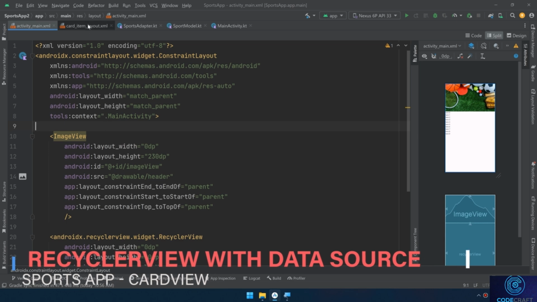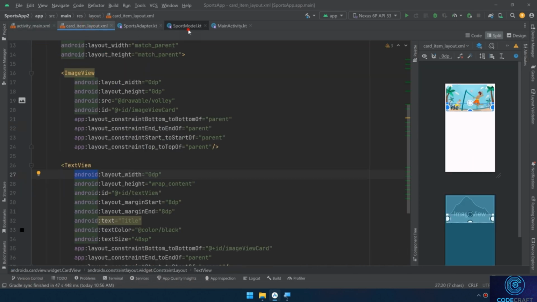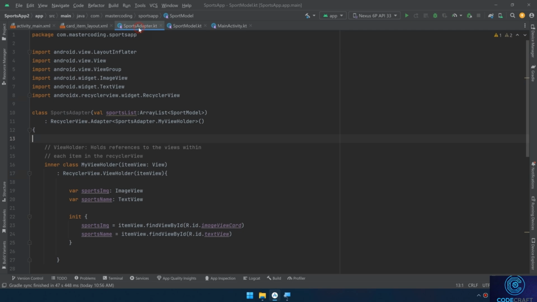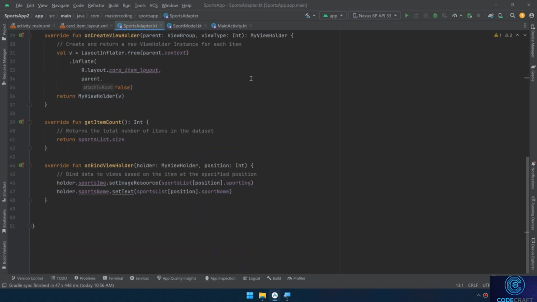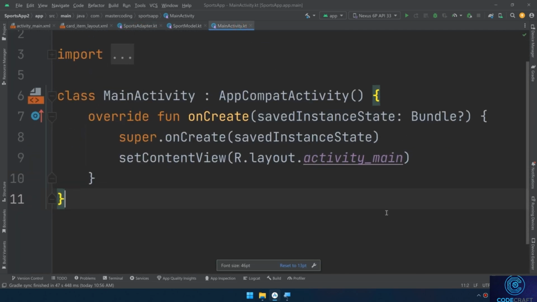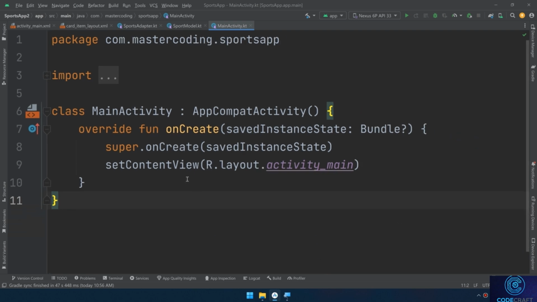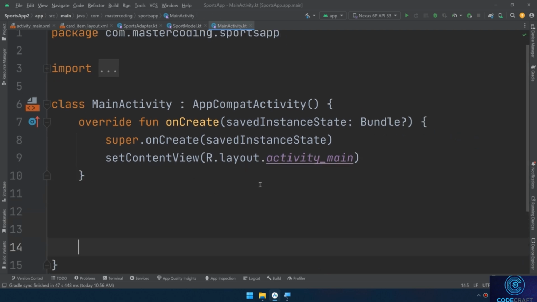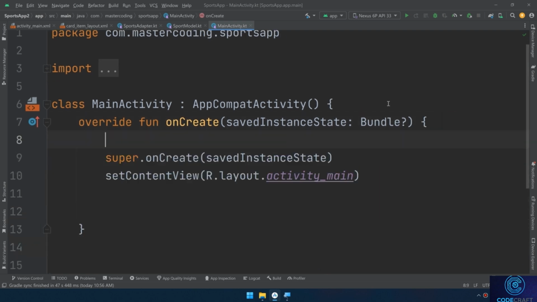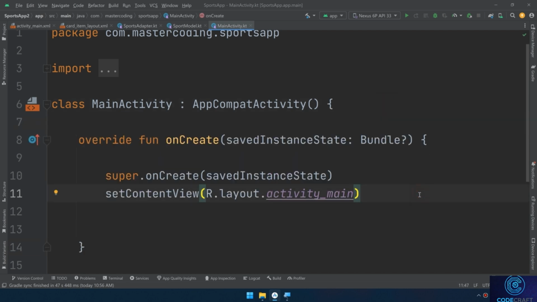Welcome back. We created the layouts, we created the model class, we created the adapter class. Now let's move to the MainActivity.kt file and let's combine these parts together. Here inside the onCreate method, we need to initialize the views.